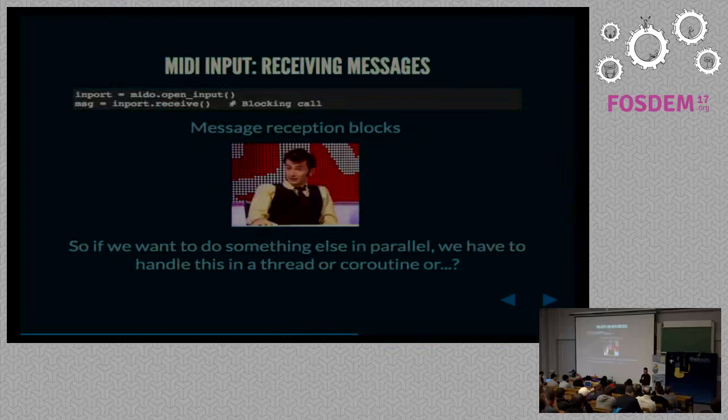So how do we receive messages? It's quite simple using the MIDI library. So we just open an input, and there is a blocking call from which we extract a message. So I'm blocked during this method call. So if I want to do something else, I will have to do with threads or coroutines. We'll see about that.